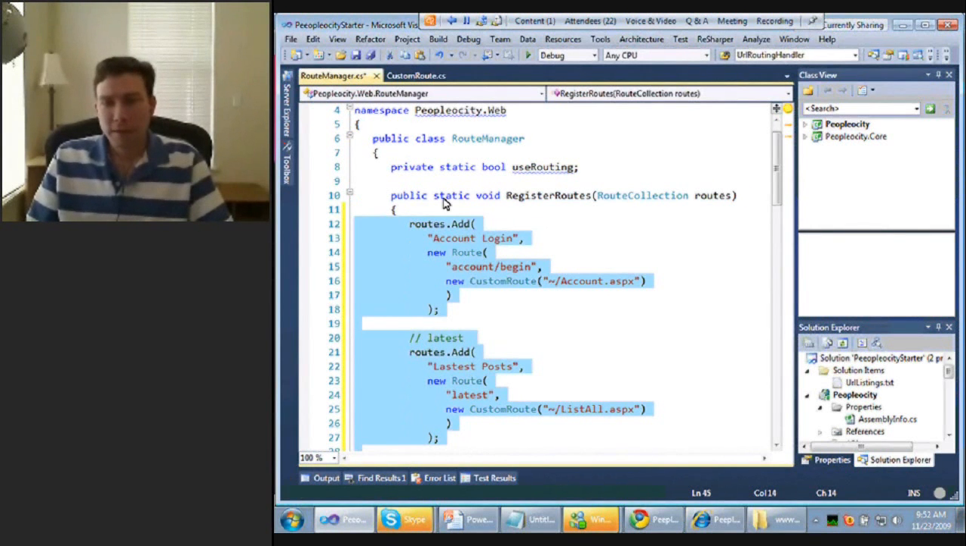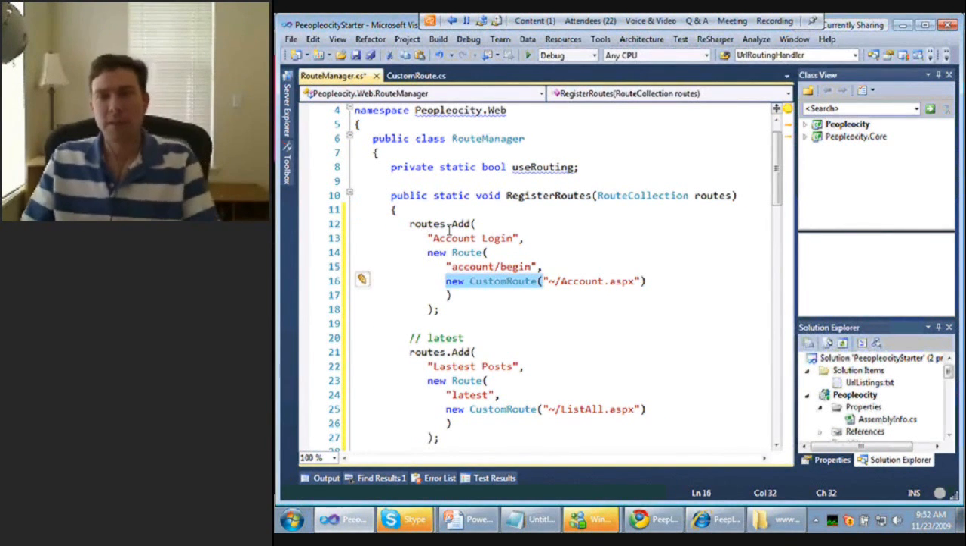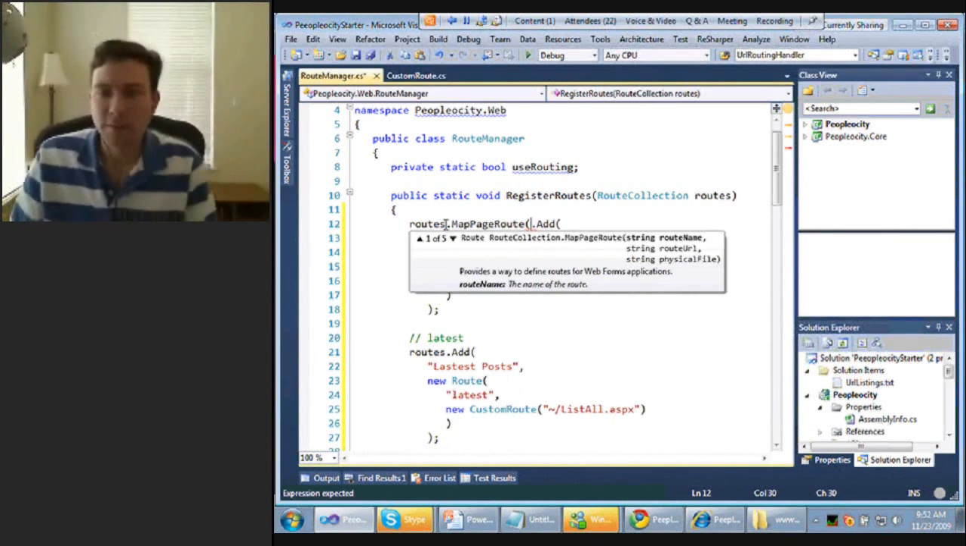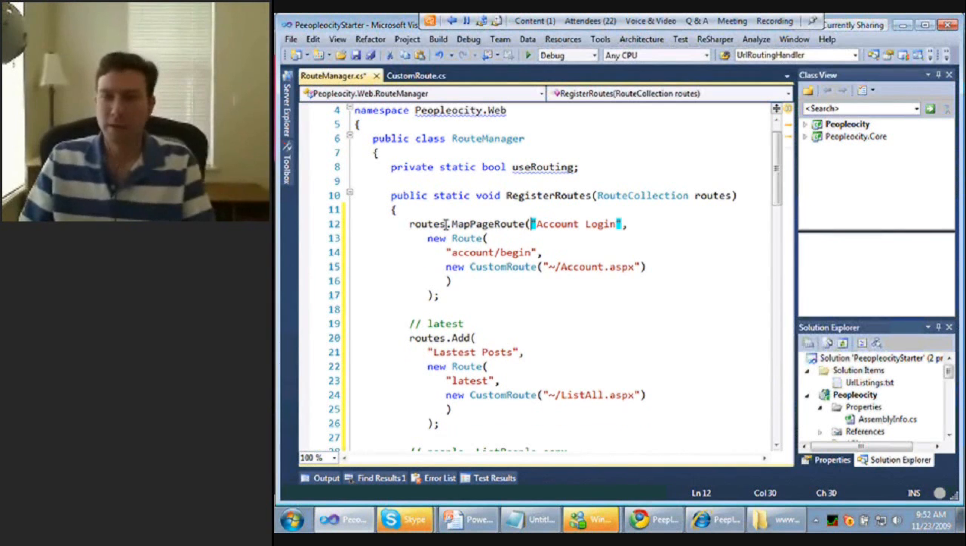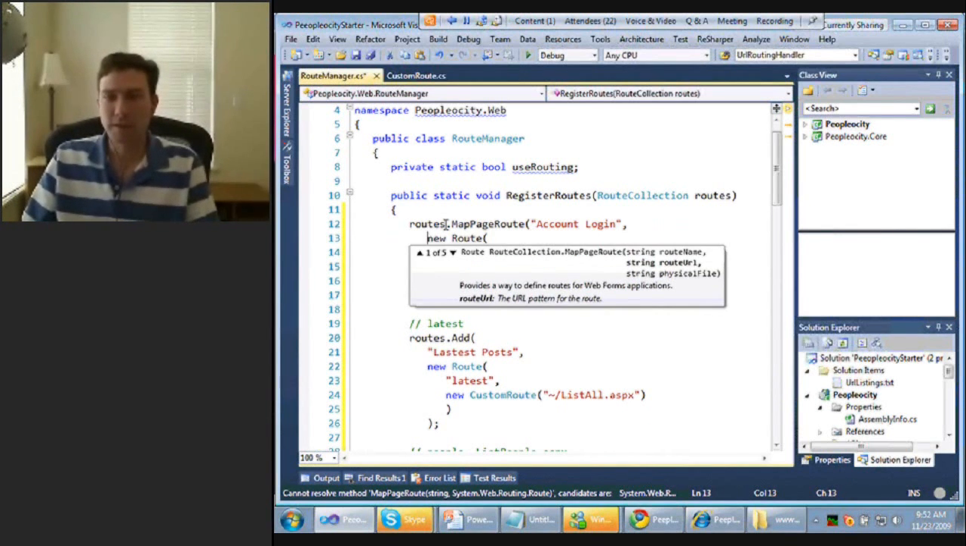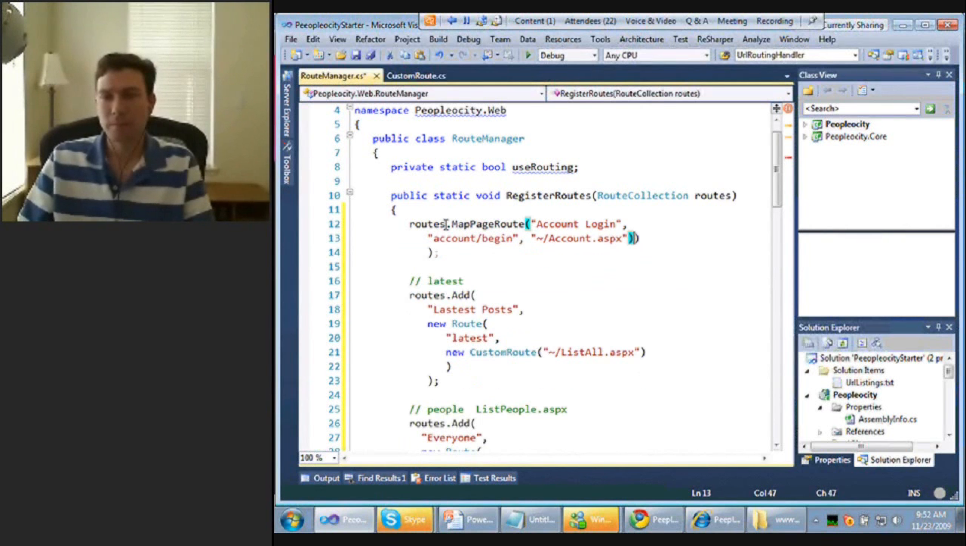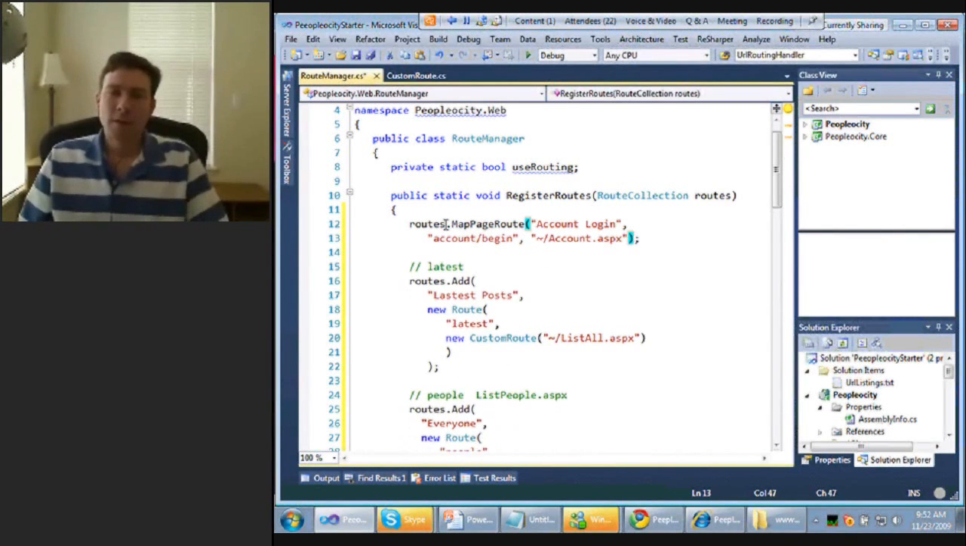We no longer have to create this class and do a lot of this stuff. We can just say MapPageRoute. It takes a route name, so it's pretty much the same parameters. Then it takes a route URL, which is not this, it's just that piece. And then it takes a physical path. So you say that. Okay, let me go fix that up really quick for the others.